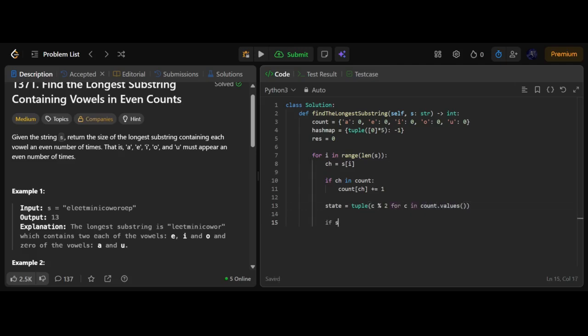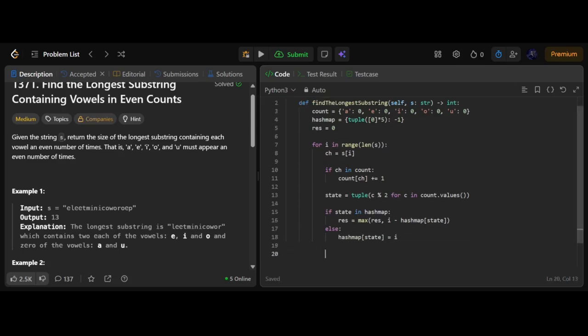Okay, now if the state is in the hash map, then we can say result is going to be, and we want to get the maximum substring, so the maximum of what result already is and i minus hash map state. Otherwise, we're going to set hash map state equal to i. And then we can just simply return our result.